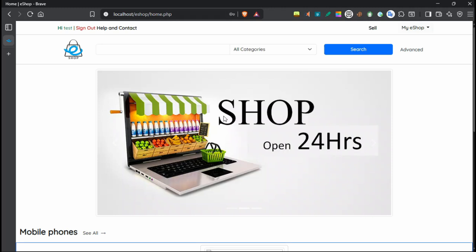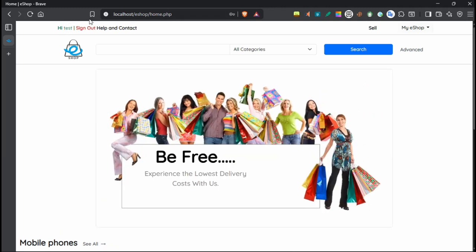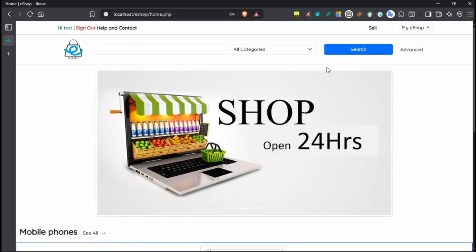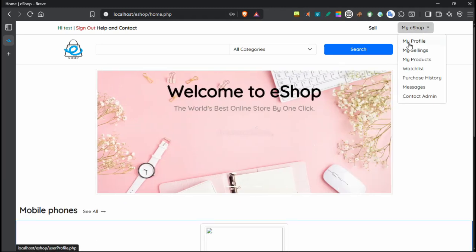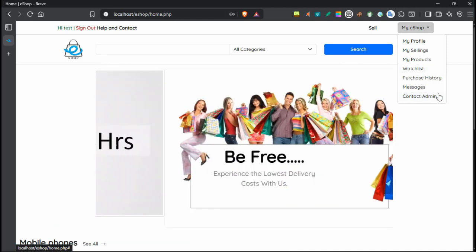This is my design for the home.php. This is the header section. In the header section, I have the help and contact, and I have also added a sign out for the user, and here I have the sell button, and then I have also added my eShop dropdown, where you can see my profile, my sellings, my products, watch list, purchase history, messages, and contact admin.